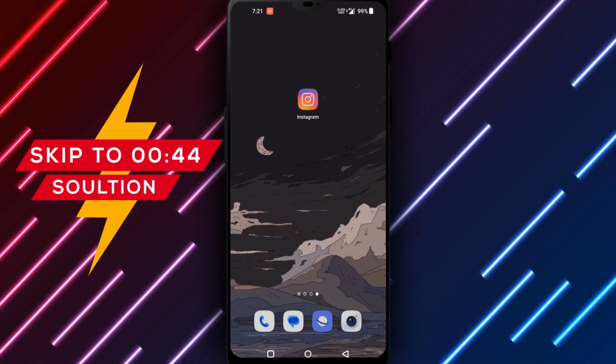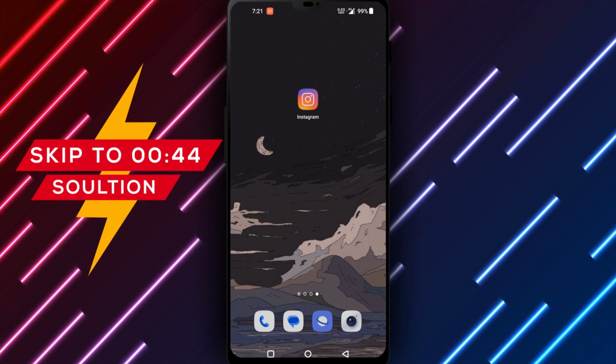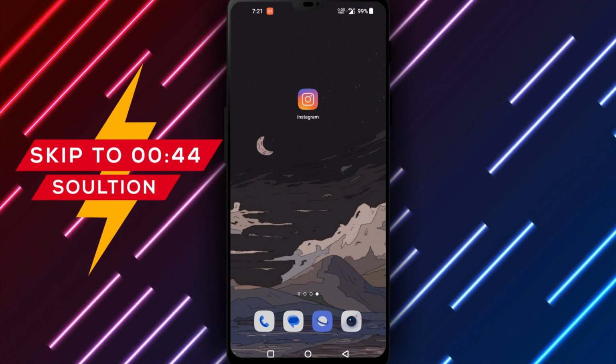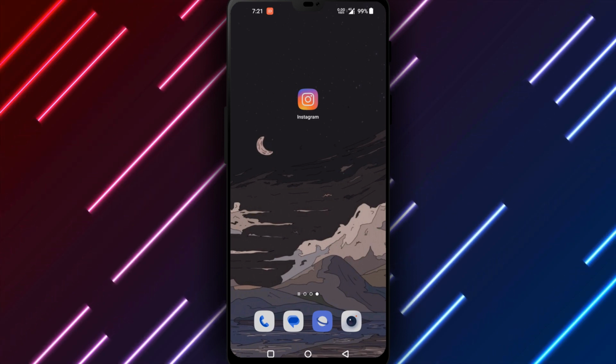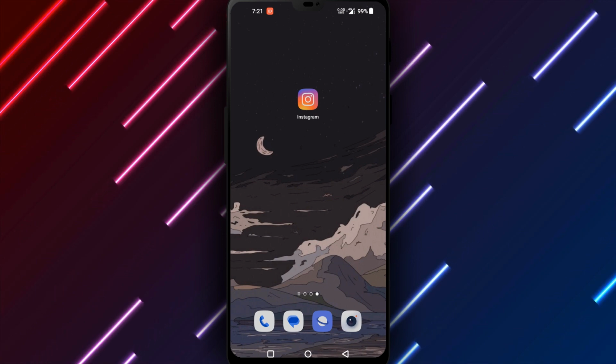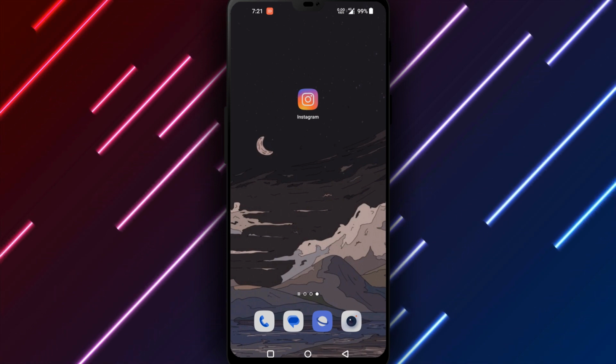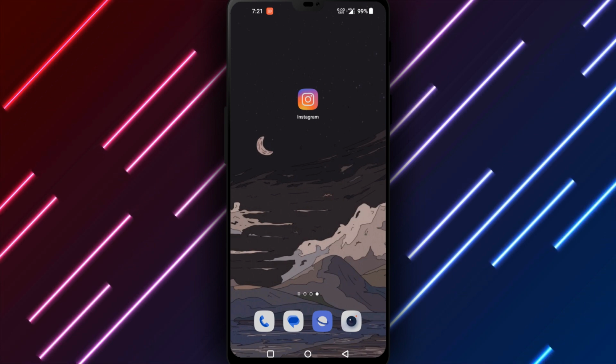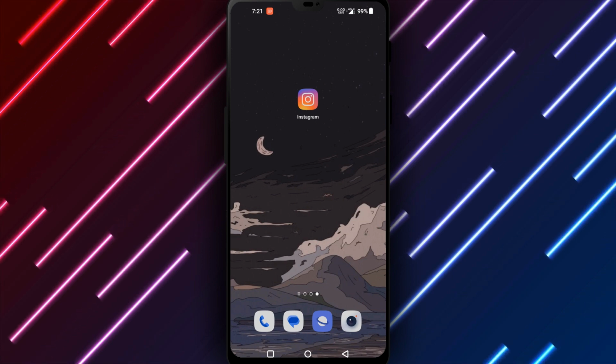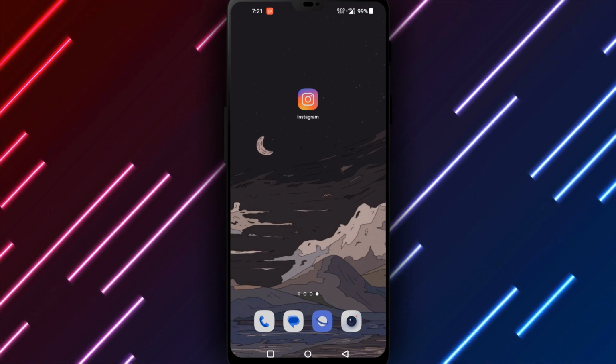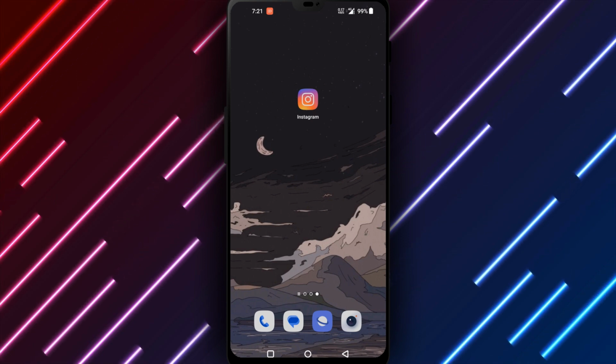Today we will be discussing how to deactivate or permanently delete your Instagram account on Android. Whether you want to take a break from social media or eliminate your account altogether, the process is straightforward. We will walk you through the steps to ensure you can quickly and easily deactivate or delete your Instagram profile. Let's begin by discussing deactivating your account.